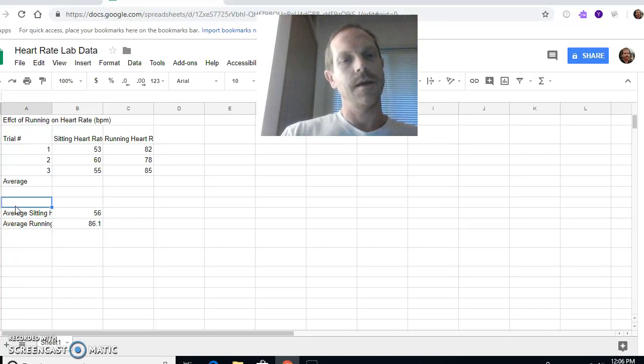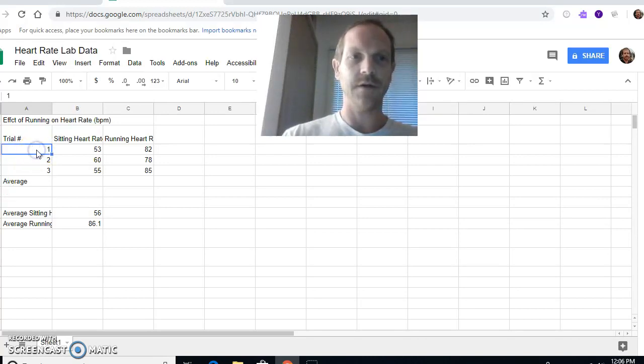Now, what I want to do with this data is I want to make a chart with it. I want to turn it from raw data up here into processed data. So to do that, I labeled column A average sitting heart rate and average running heart rate. Then in column B, I put my averages, 56 beats per minute and 86.1 beats per minute.